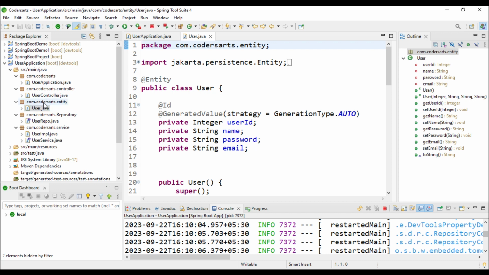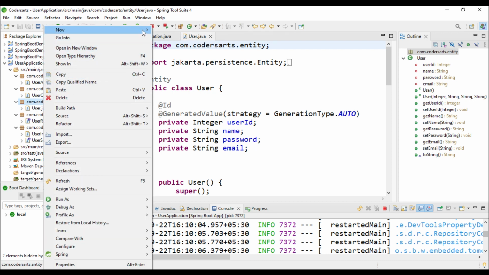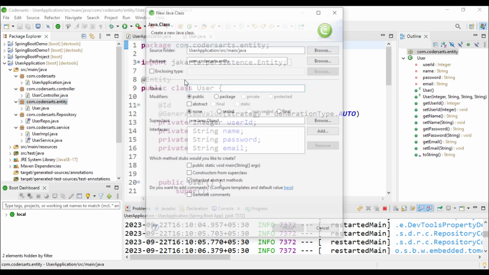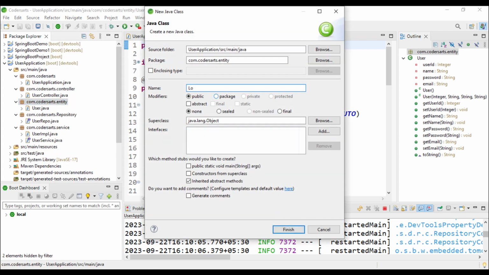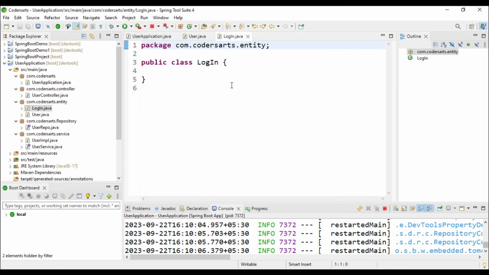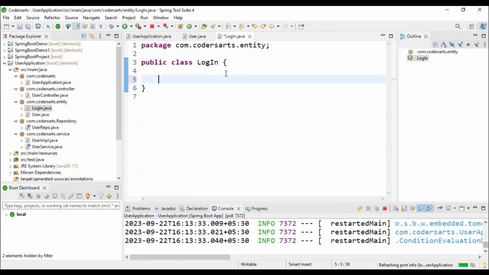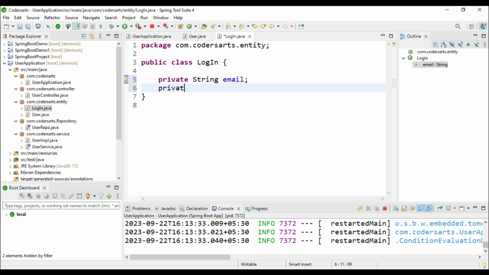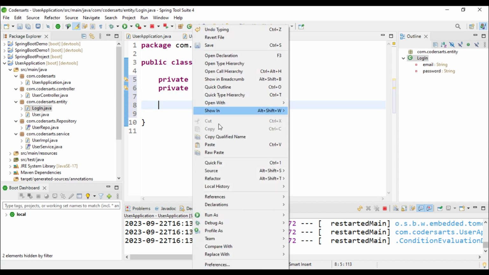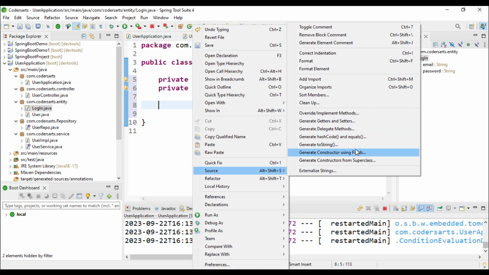So we are going to create one login class that will store the user login. I will name it Login. In that we are going to take private string email, private string password. We are going to take that, and also we have to insert the data setter and constructor.